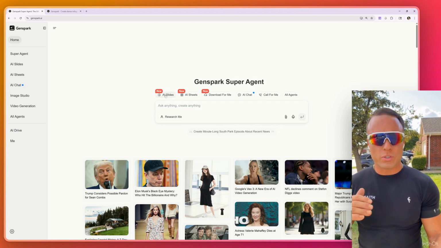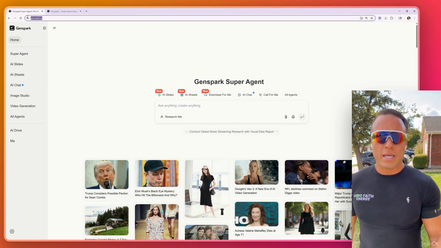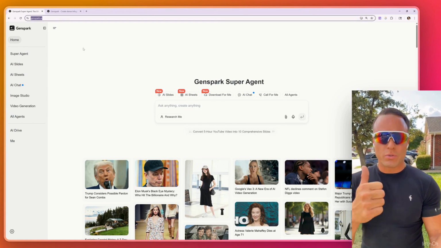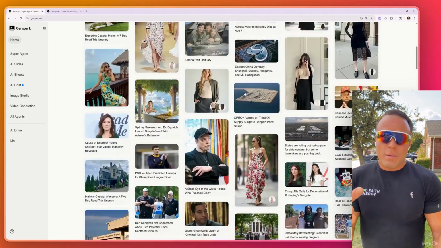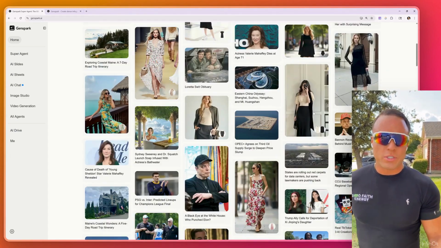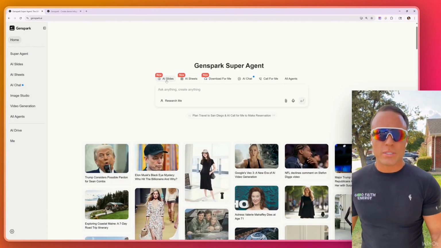The first thing we're going to do is make a PowerPoint presentation. So here, go to GenSpark AI. You'll have to sign up with your email address. Go to Home, and you'll see a page like this. GenSpark automatically curates some of the top trending news. What we're going to do, though, is create an AI slide deck. So click this over here.